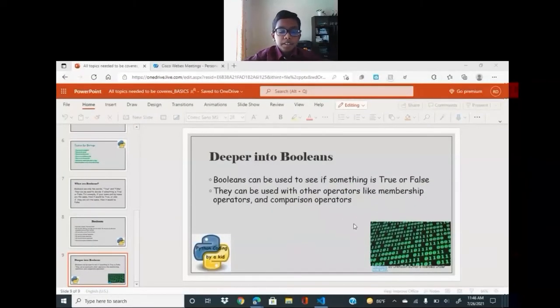So in this video we are continuing Booleans. So this is Booleans part 2. As you can see, we're going deeper into Booleans. Booleans can be used to see if something is true or false. They can be used with other operators like membership operators and comparison operators. So let's take a look.